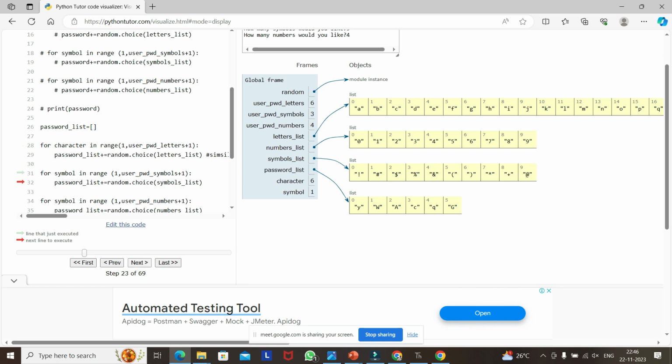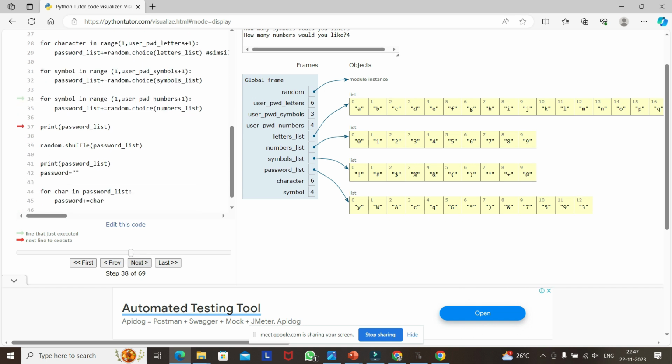Now the symbols start from 1. We are appending to the same password list, so now it went through 3 symbols. Okay, I have to write number here, I used the same again. Now it is just printing the password list. So this is the password list that we have. Now it will shuffle. If you see, it got shuffled.